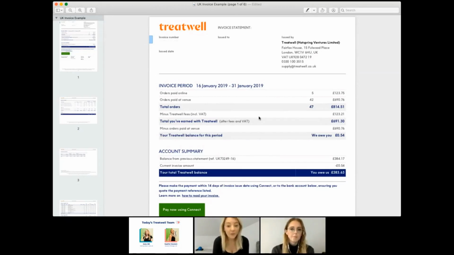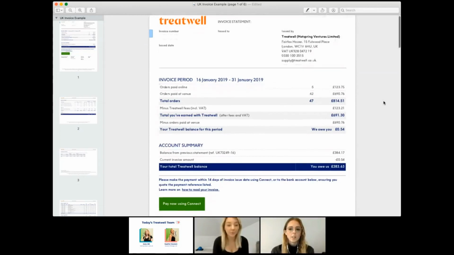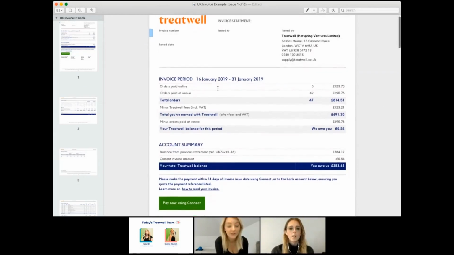So the first page that you can see in front of you at the moment is the first page of your invoice, where we're going to give you a summary of all the information and then break that down further as we go along. So as you can see here, the period we're looking at is from the 16th of January 2019 to the 31st of January. Then what we do is we break down how many orders have been paid online versus paid at the venue.